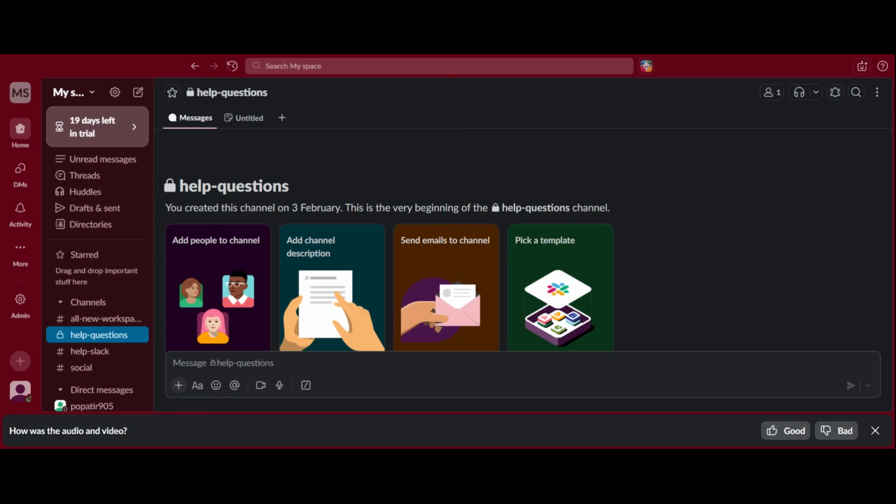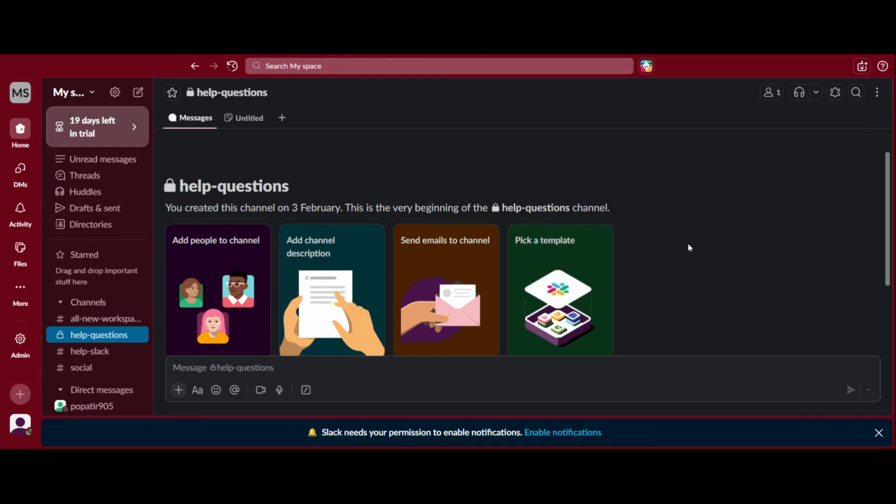In today's video, I'm going to show you how to use multiple Slack accounts at the same time, step by step, without logging in and out constantly. This is perfect if you manage different teams, work with multiple clients, or use Slack for both work and personal projects. By the end of this video, you'll be able to switch between multiple Slack workspaces easily from one place.